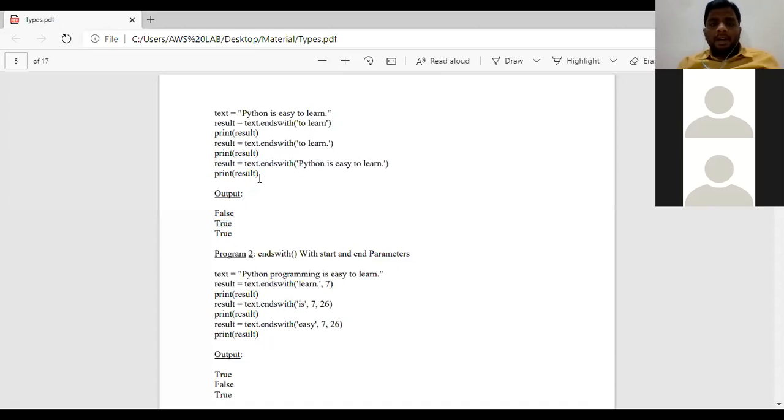Next, check here. text.endswith. Text is a string variable which is containing that particular string. Ends with "Python is easy to learn." full stop. Is it true or false? True, right? It ends with this particular full stop only, right? So it comes as true.